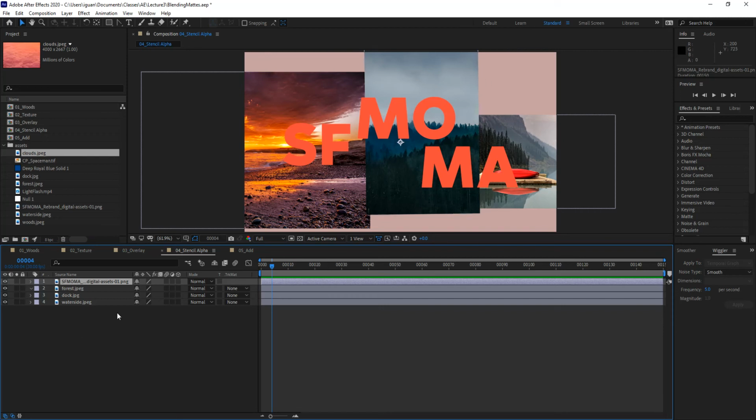So now what I want to do is make use of that alpha information to cut right through and only see those items behind it inside that alpha information, and then be able to place that image of clouds behind everything else. So how do we go about doing this?